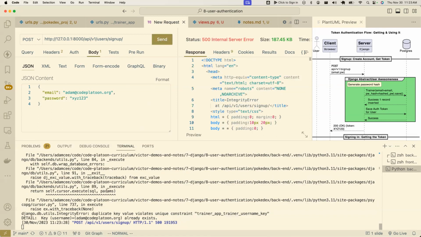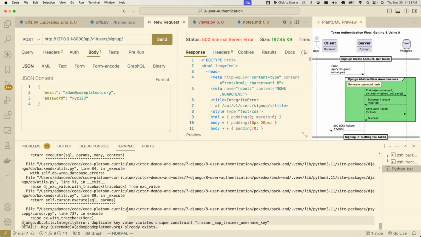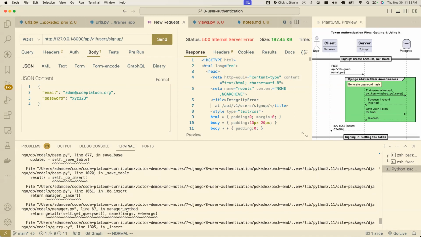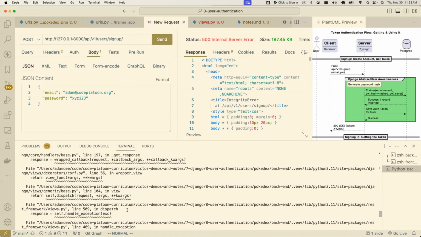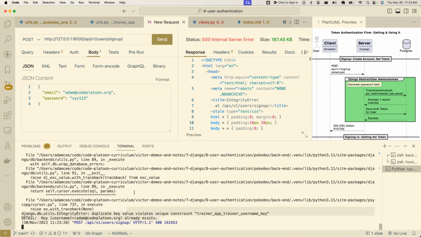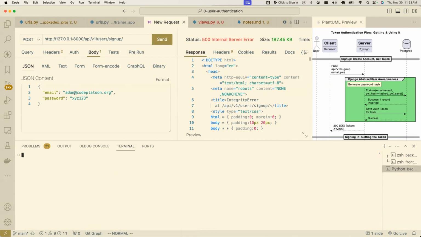So it looks like a couple things actually happened here, which is interesting, because now I'm getting this detail key: username Adam at Code Platoon already exists. So what that tells me is that who knows what default password was created, but I did indeed create a user for myself. And that other error may have been me doing something wrong in creating the auth token. So let's clear this and start making up some names and seeing what our error messages are.